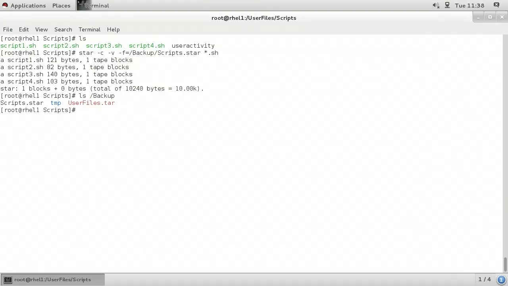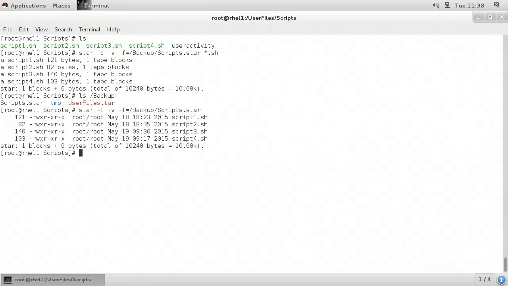We can also use the star command to view the list of files that have been archived. To do that, we could type star space -t -v -f equals, and then I'm going to put in /backup/scripts.star. So we haven't unarchived anything. We're simply getting a list of the files within the archive. We can also see the permission metadata as well as the ownership metadata for each file was retained when it was archived using the star command.